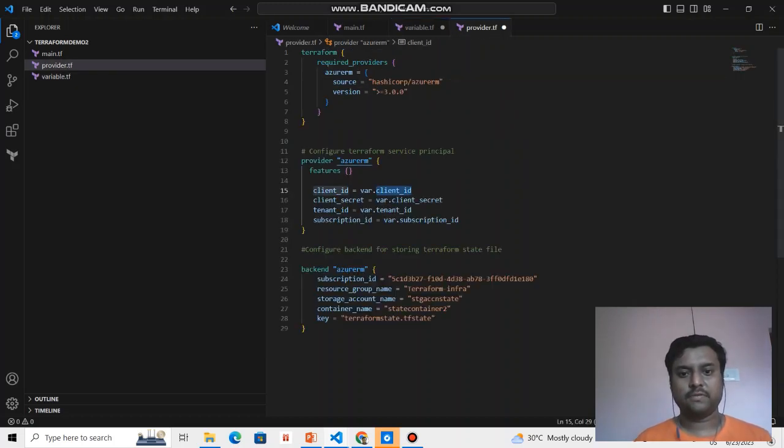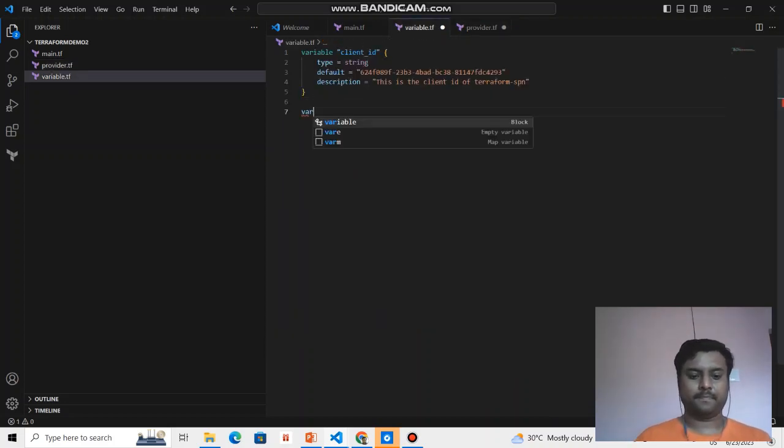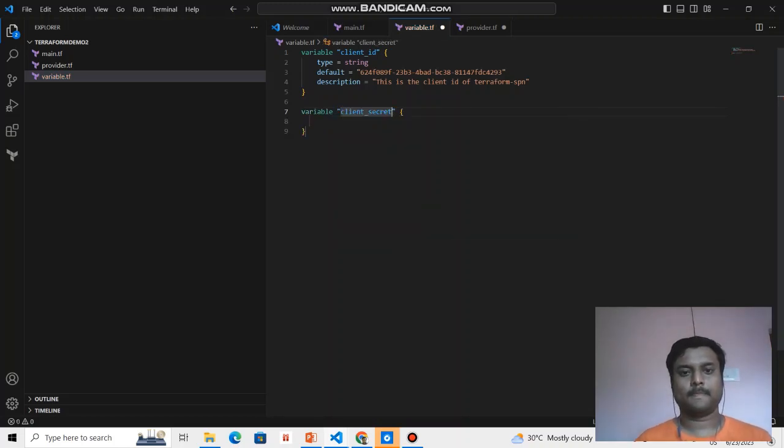Now we have to create the next variable, which is client secret. Again, it's a string. Now the default value. As I said, the client secret is visible only once when you create it. After that, once it is saved, it is gone. So I will not put the client secret value over here since it's a security concern. I'll keep it blank for now. But in real life, we have to actually put this value over here, and then I can again give a description.